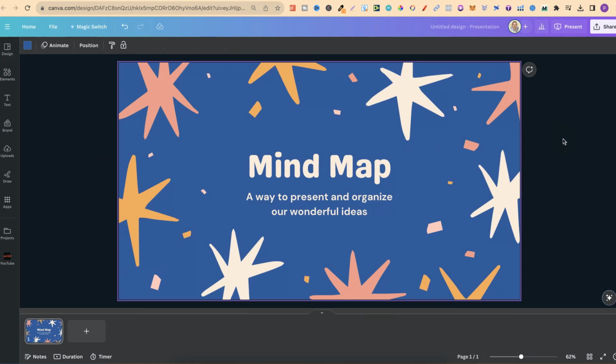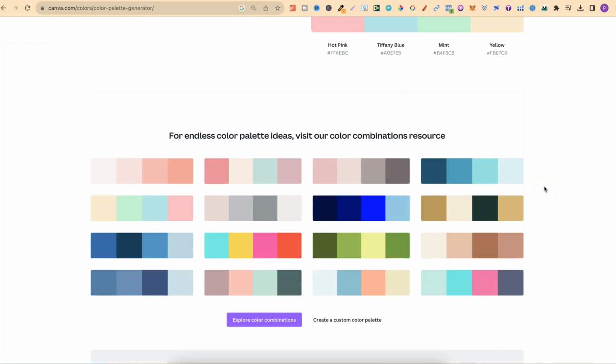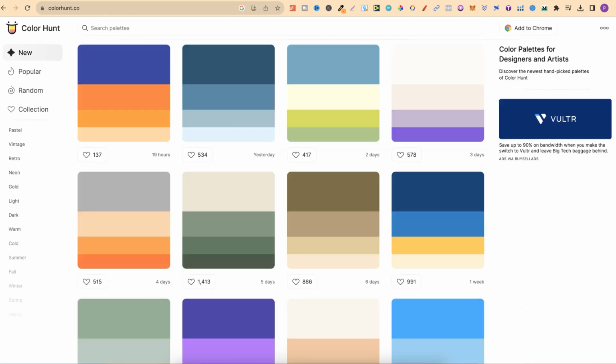Now what we're going to do is need some colour palettes. Now you can use Canva's own colour palette generator. I will link this down in the description below. This is a great resource if you're trying to find colour combinations for your projects, but you can also use something like Colour Hunt. Now I will link both of these websites down in the description below.